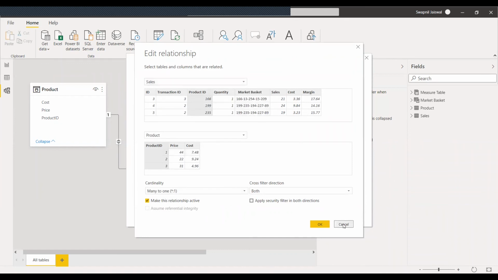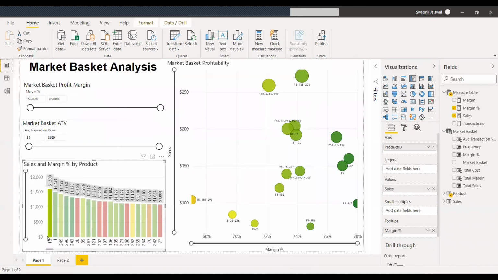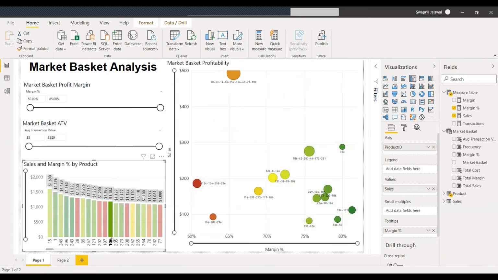And our requirement in the dashboard was that we click on the product and we want the market basket to get filtered. So for that, we need a relation such that once you click on product, the sales table gets filtered, then the market basket will get filtered. That's why we made a both-way relationship. Okay. So now if you go back and click on any of the products, you can see it gets filtered. Yes, sir. It's getting filtered.